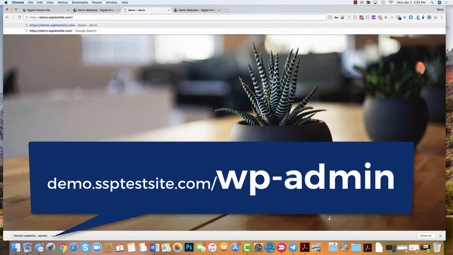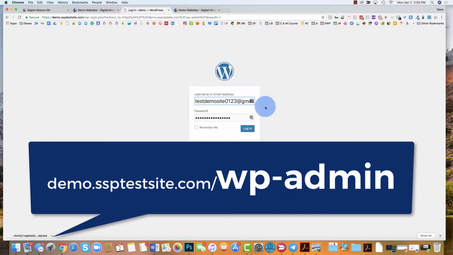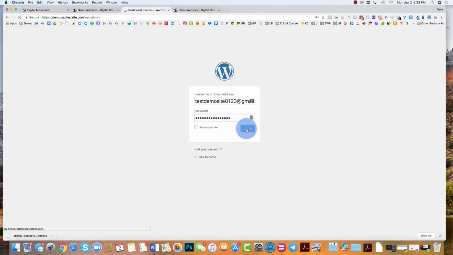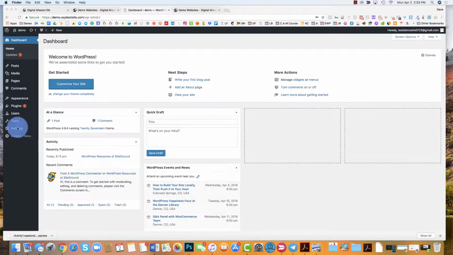And then /WP-admin. And then it's going to take you to this login page and you can just log in there. Save that. Okay, so once you have downloaded the file, I'm just going to put that on my desktop. I'm going to give you an overview of the back end of WordPress, so don't worry about that. I'm just going to get your demo website up onto your temporary hosting.